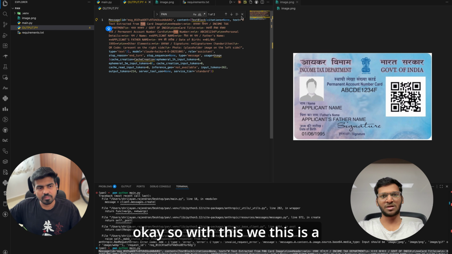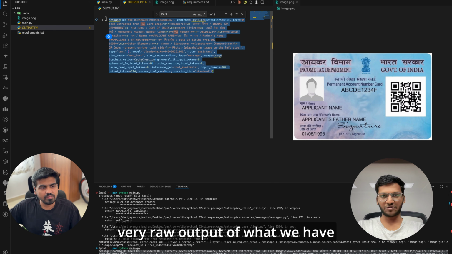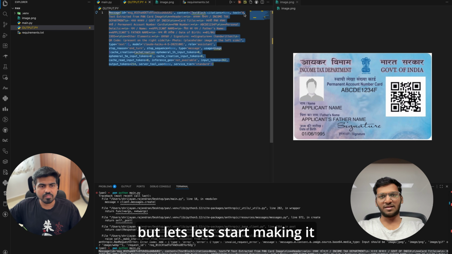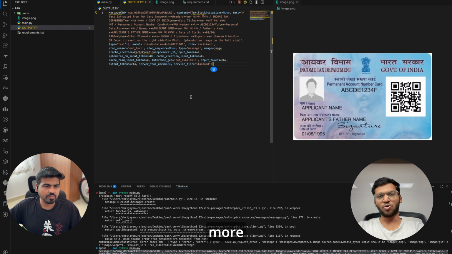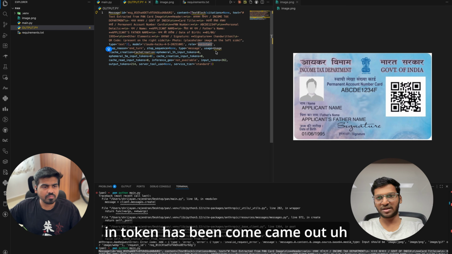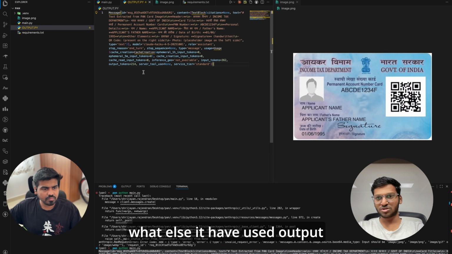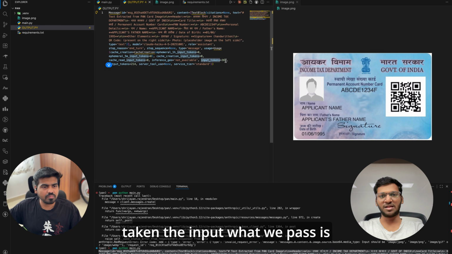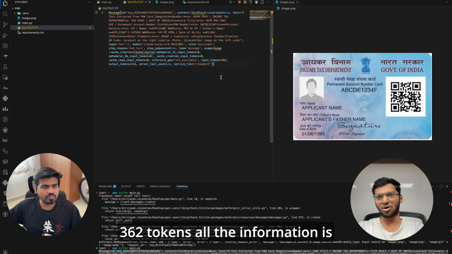Okay. So this is a very raw output of what we have, but let's start making it more useful. So we'll complete with this. The model is the least priced model. Role is assistant. Output tokens is 214 tokens it has taken. The input what we passed is 362 tokens. All the information is here.